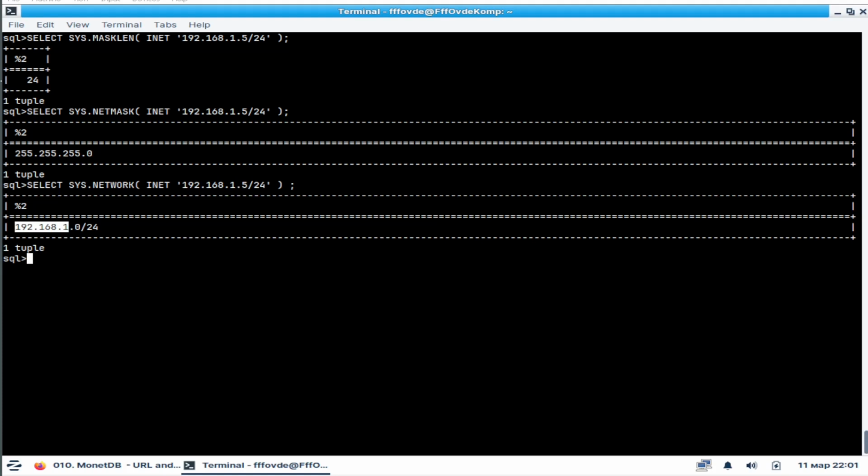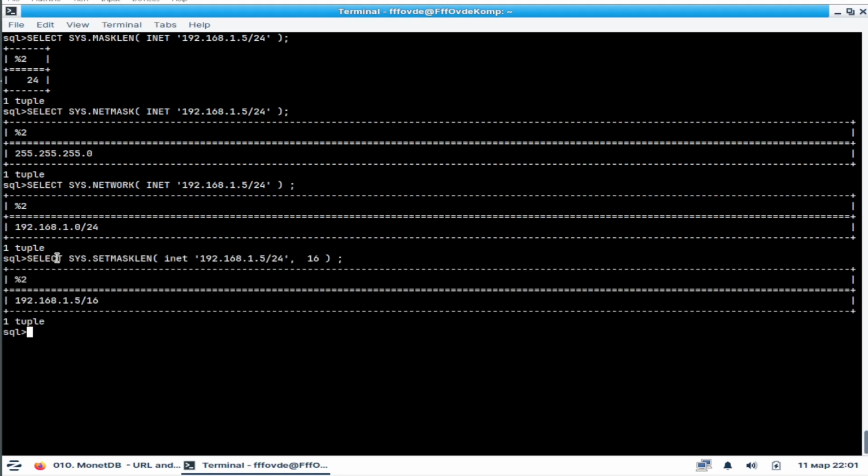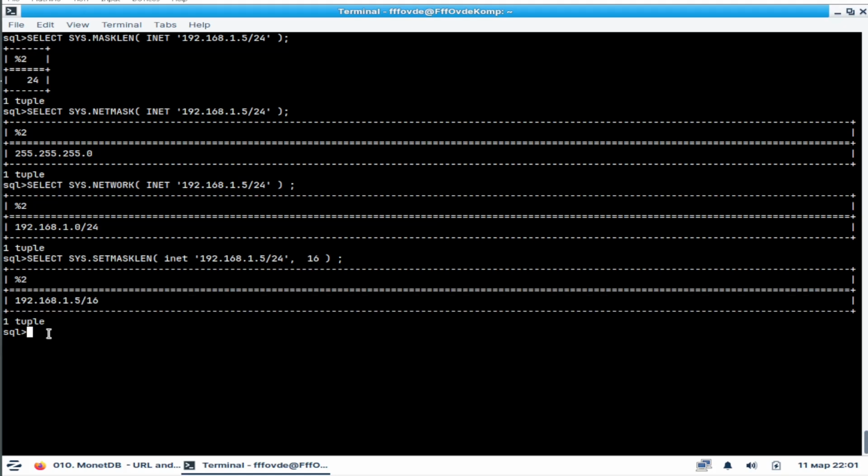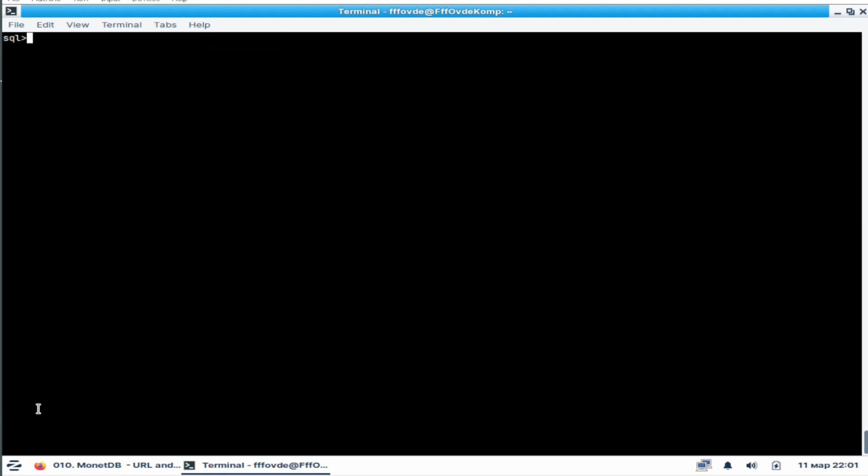Then we have the function sys set mask len. This function can change our subnet mask. So instead of having subnet mask 24, we will now have subnet mask 16. And we also have a function that will return our IP address as text, and it will add, as we can see, a subnet mask. I will now clean my screen.